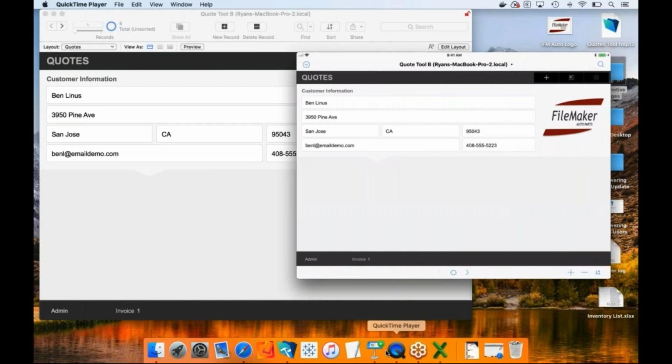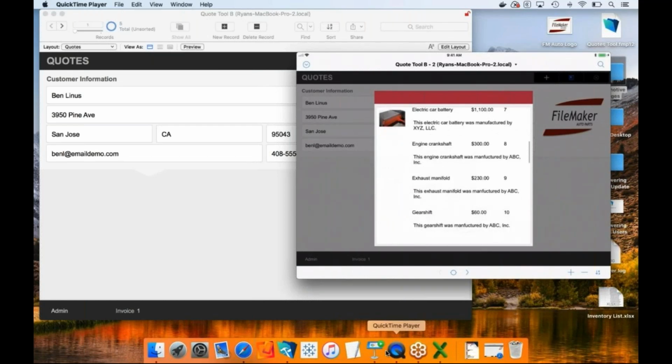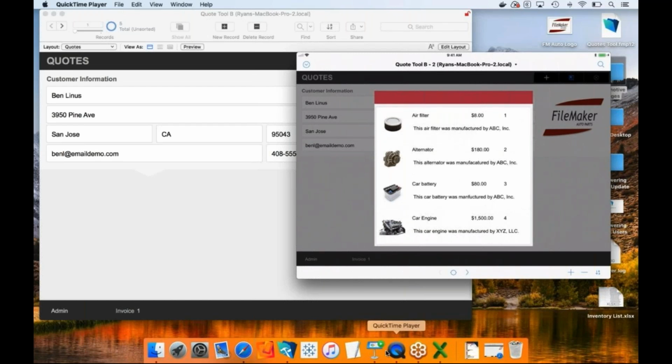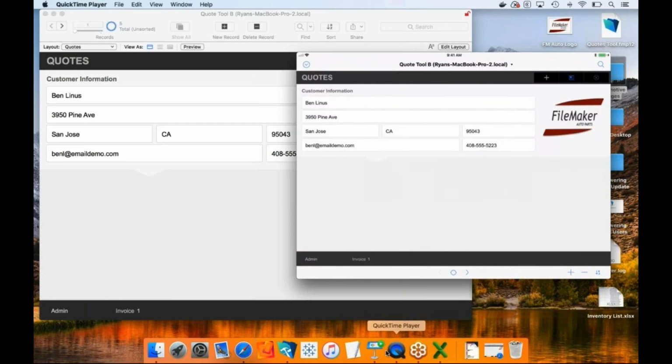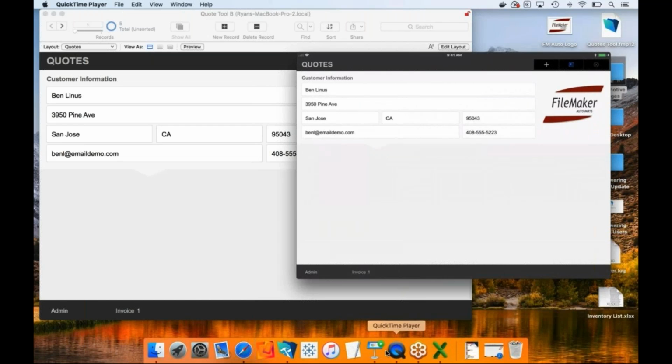All right, so if we tap on that button that we created, there it is, just like we expected. We're making some really great progress in our FileMaker custom app. All right, so we have the list there, okay?